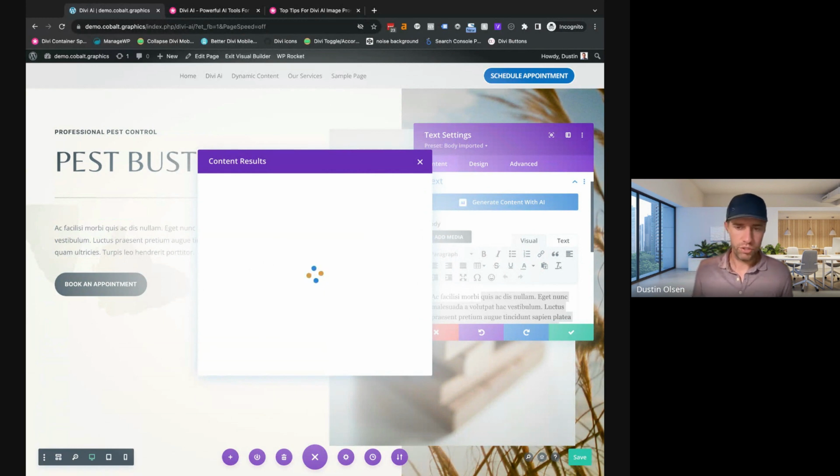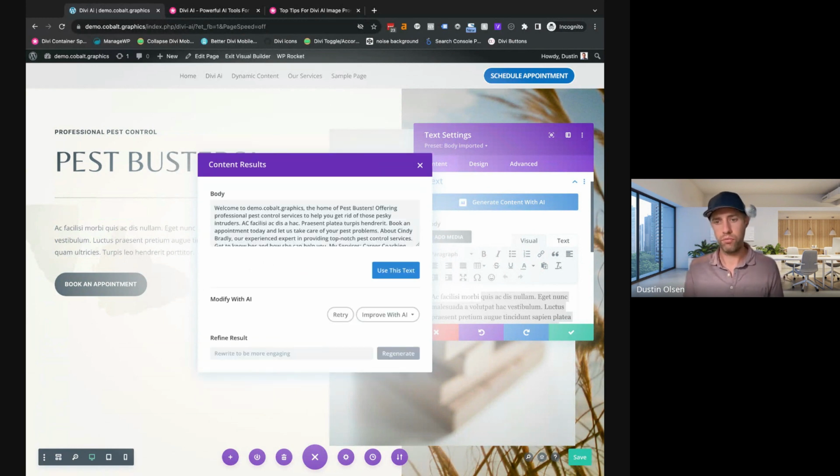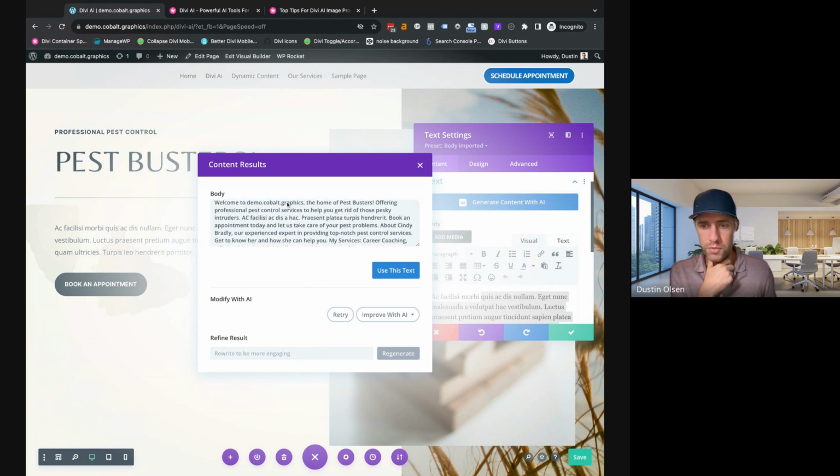And as it initially loads, it's going to try to come up with something right away, which it did. So rather than our placeholder text, it gave me a paragraph of, "Welcome to," and it inserted the website name, and then "the home of Pest Busters." So it already looked for our H1 tag on the page and generated that. This is offering professional pest control services to help you get rid of those pesky intruders.